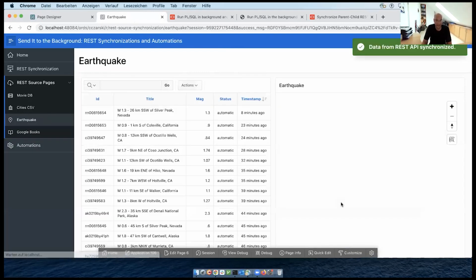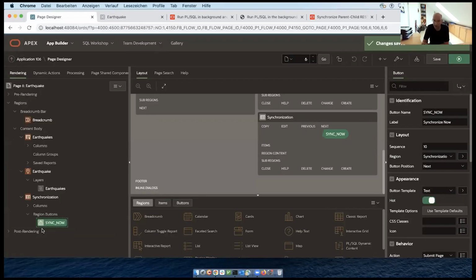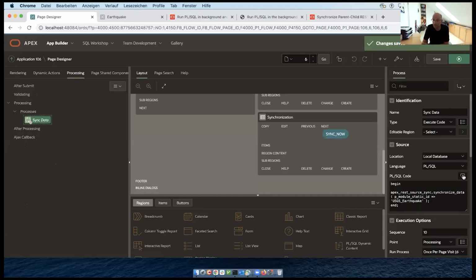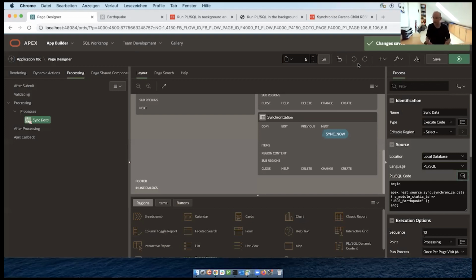And Apex will synchronize the data right now, independent from the schedule you have configured. Now it's 5 seconds ago. And how did I do that? So we have that button here, and that calls a page process. And the page process calls Apex REST source sync.synchronize data. And you again pass in the module static ID, and then you're done. You're getting your data synchronized. So we can now also answer those questions.